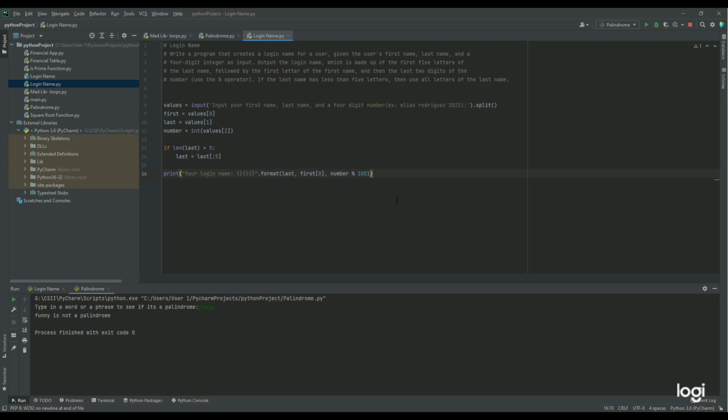Alright, we'll go ahead and run this really quick to see if it works. So we'll run. Try that one more time. Alrighty, so I'll go ahead and do it with mine. So my name is Elias, last name is Rodriguez. Put in a number 2021.